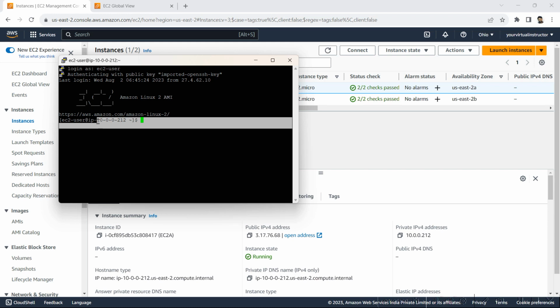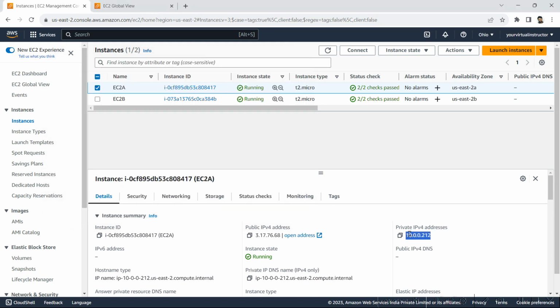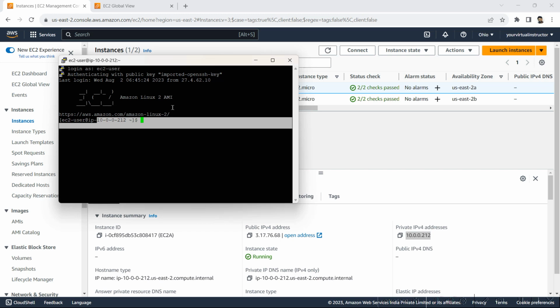So if you see, the IP of this machine ends with 212, and the private IP of this machine EC2A also ends with 212. So that means I'm in the correct machine.